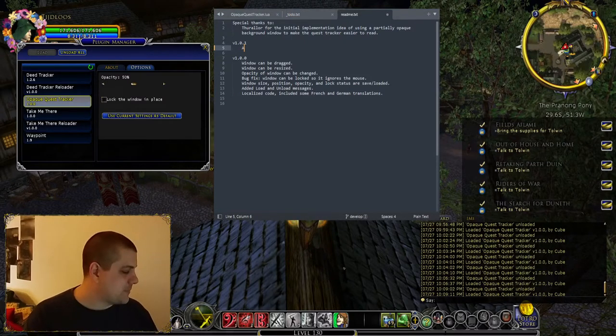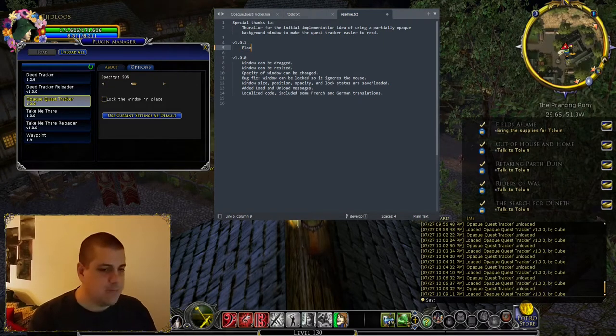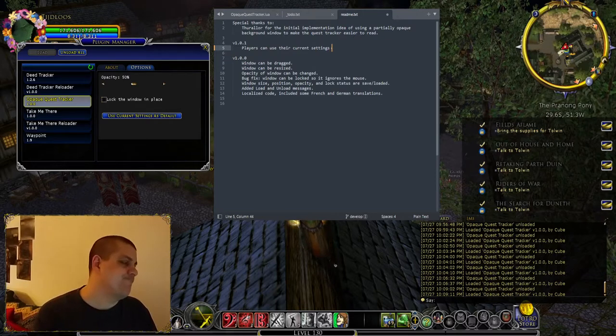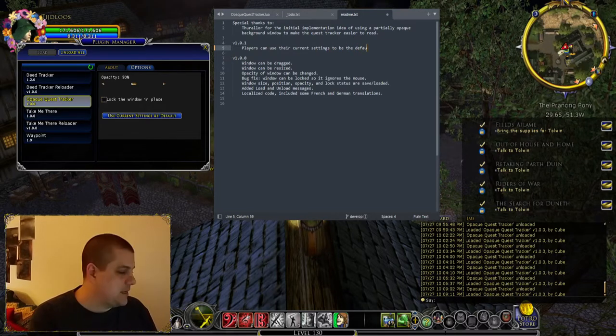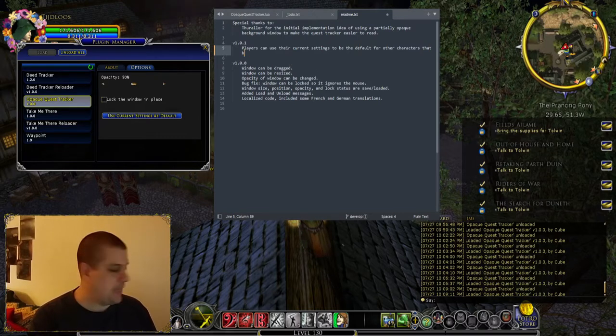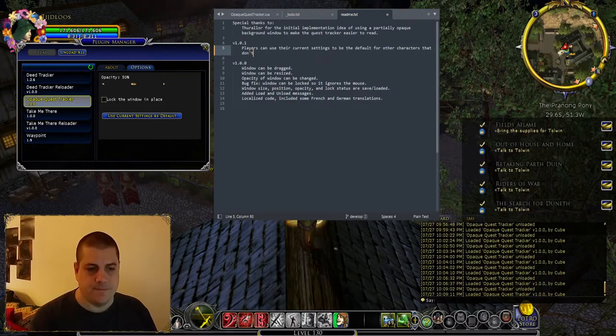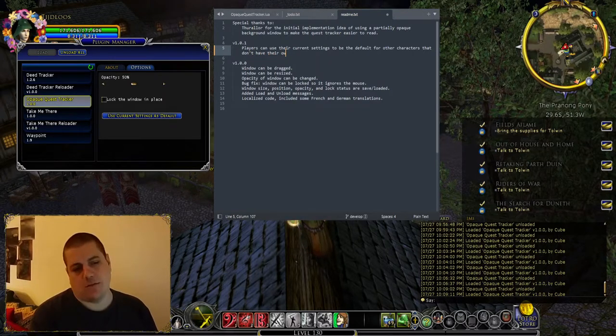and then, I don't know, describing things is hard, but players can use their current setting to be the default for other characters that don't have their own settings. Sure.